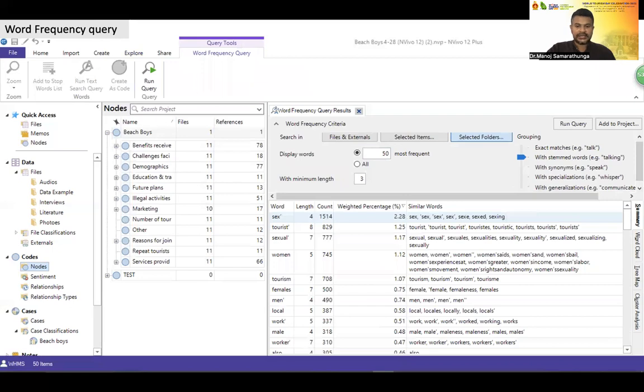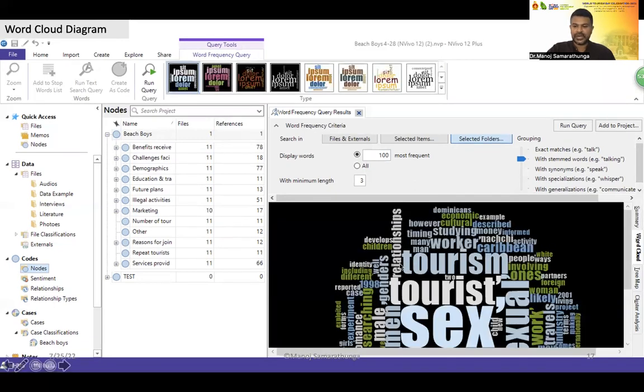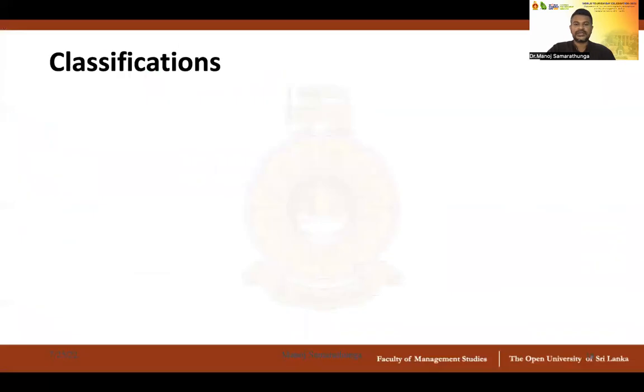Right. And so this is the word frequency query results. As I told you, the most occurring words can be identified through word frequency query, right? And thereafter you can develop a word cloud diagram. And this can also be used in your analysis or in your dissertation.